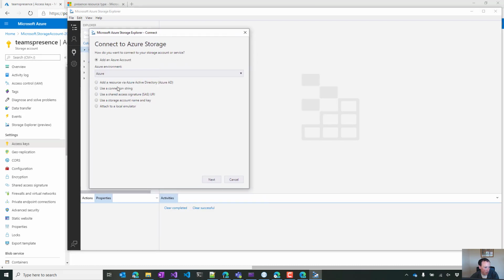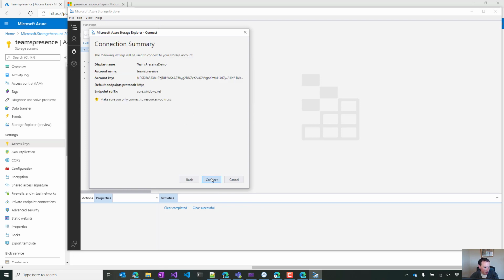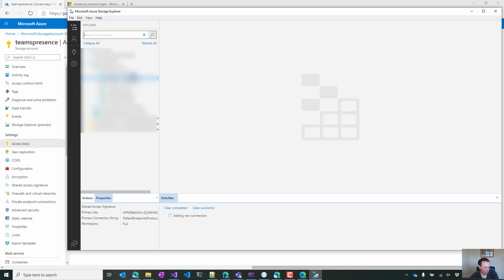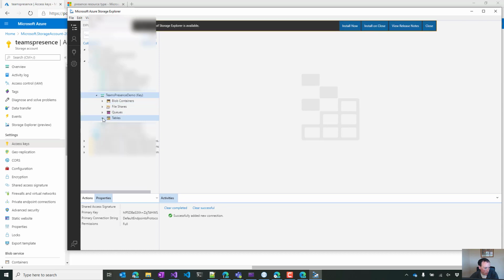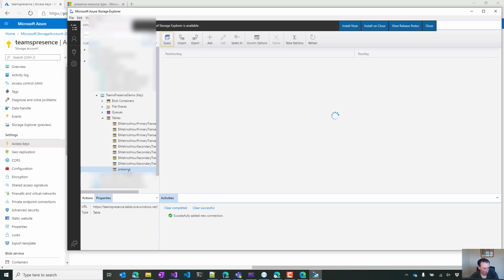So I can use a connection string. And Tom, what's it called? Teams presence demo. Put the connection string in there. Teams presence, create team demo. Teams presence demo. Tables. Presence. There's a table called presence. That's exciting. And there's a value in there as well that is activity and availability.